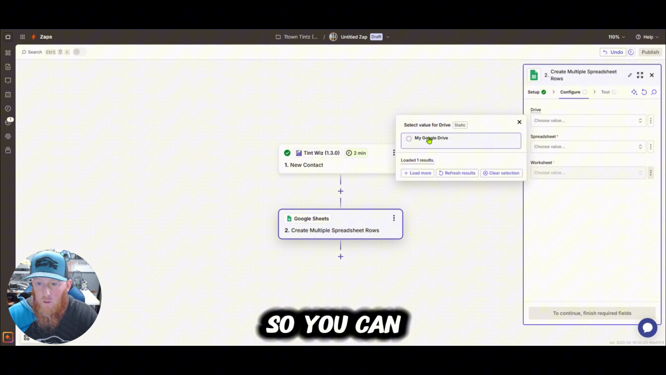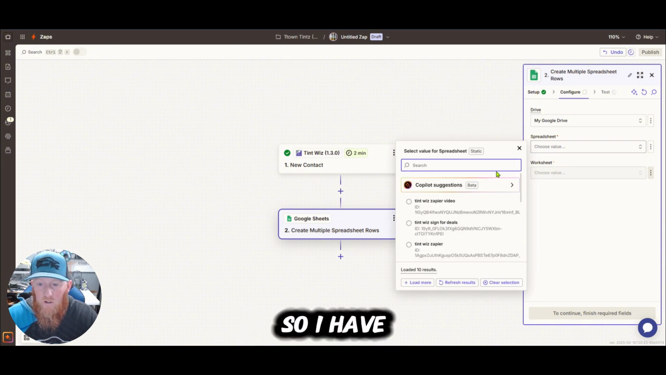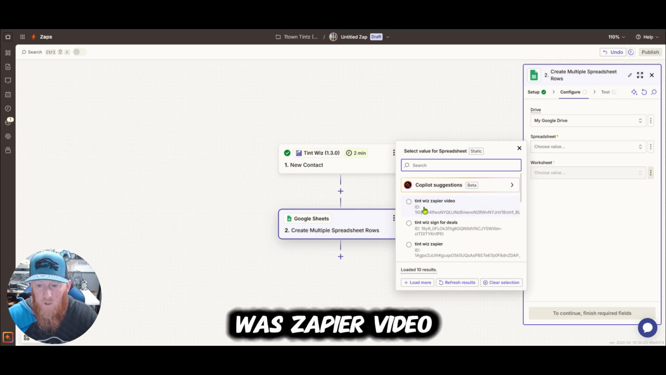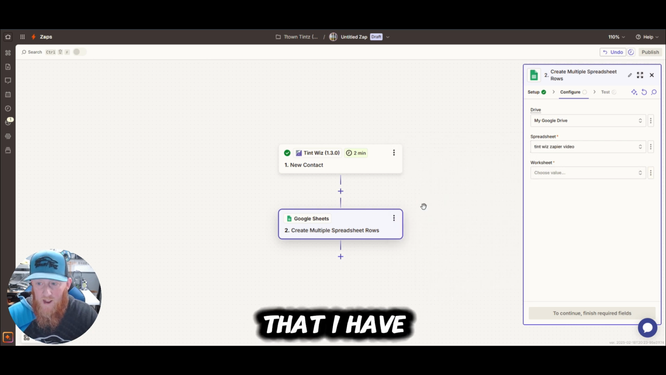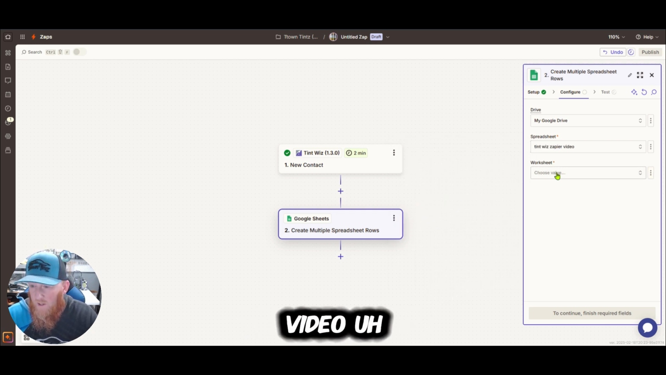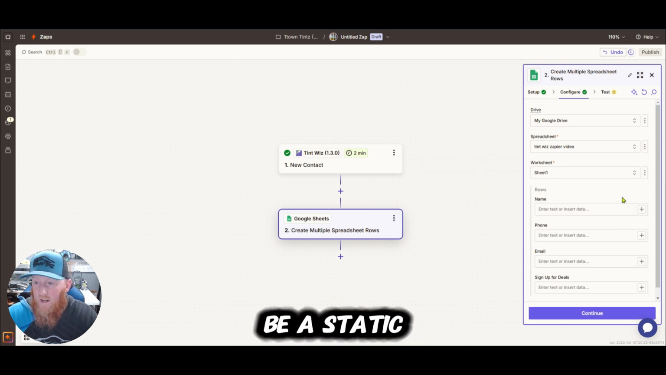So you can do this as Google Drive. And then this is going to be a spreadsheet. So I have one set up here for the Tint Wiz Zapier video. This is a different one that I have set up just for this video. And then worksheets. I'm just going to click worksheets. It's going to be a static.